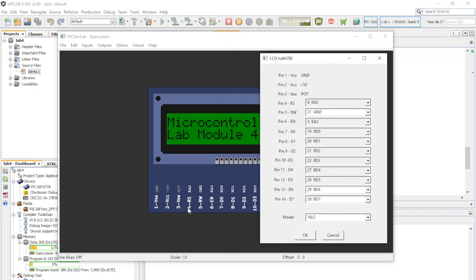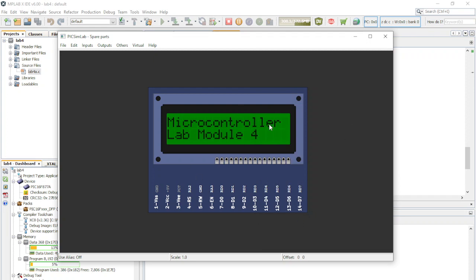Then our RS we connect to RA2. RW is ground. Enable is RA3. So then I choose port D. Then our model is 16 times 2. We can use 16 times 4, 20, depending on you. But I use 16 times 2. So we will get this one.